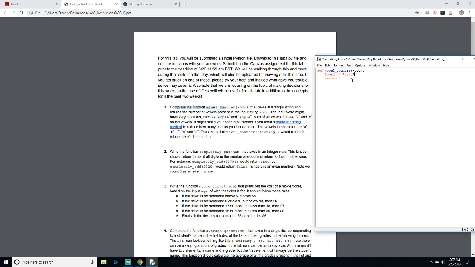The input word might have varying cases, such as Apple and apple. So one has a capital A, one has a lowercase a, both of which have an A and an E as the vowels. Okay, so in that case, we would return 2. So maybe I would want to write down something like that, a little test case there.